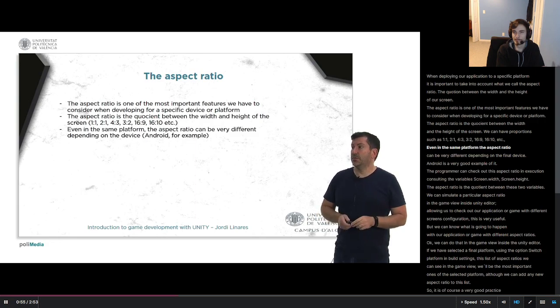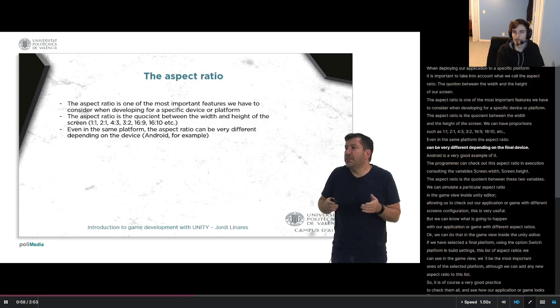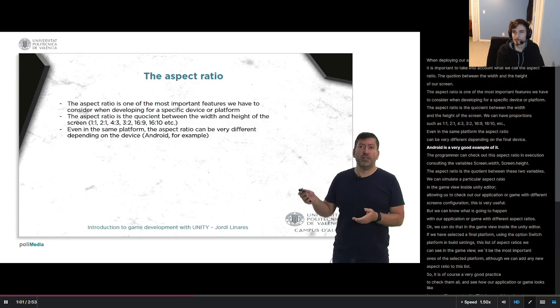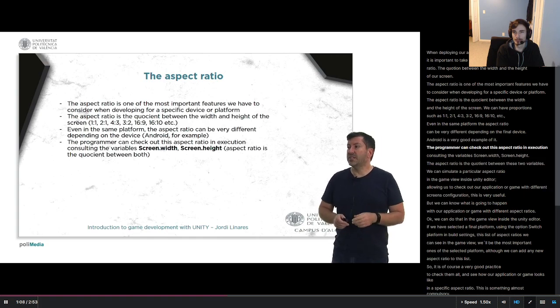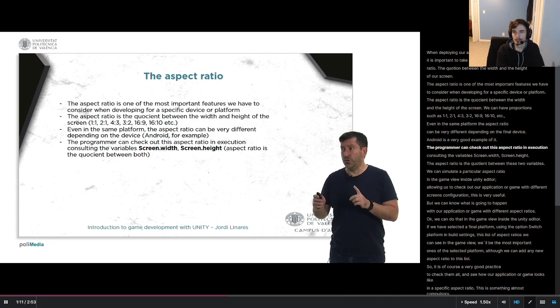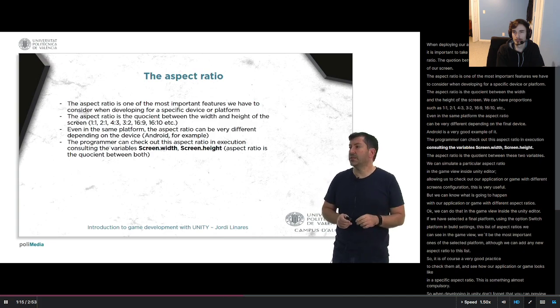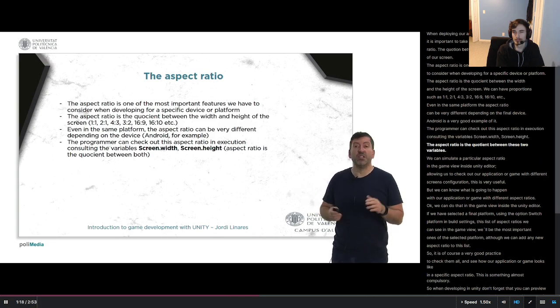Even in the same platform, the aspect ratio can be very different depending on the final device. Android is a very good example of it. The programmer can check out this aspect ratio in execution, consulting the variables screen width, screen height. The aspect ratio is the quotient between these two variables.